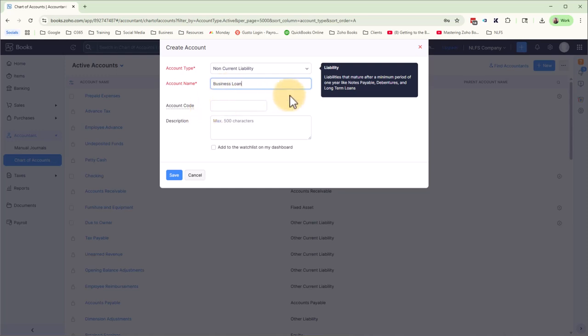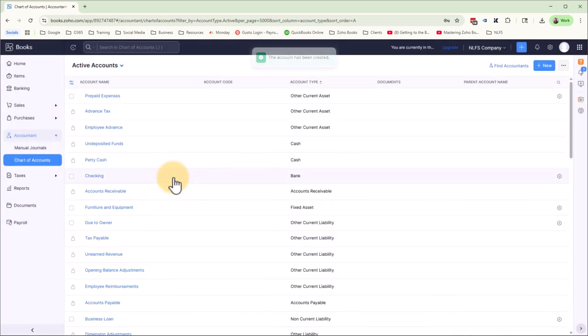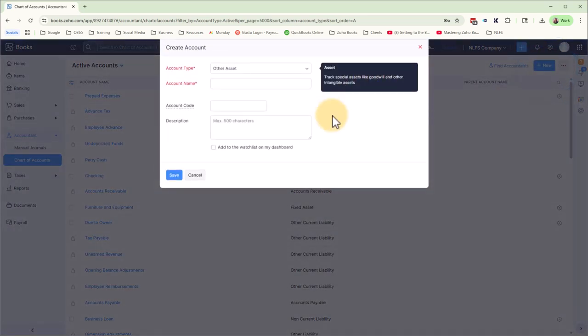but you can name it whatever you'd like. We're going to click save, and then I'm going to add a second account. If you already have this, you don't have to add it again, but I need to add an account for the interest on the loan.